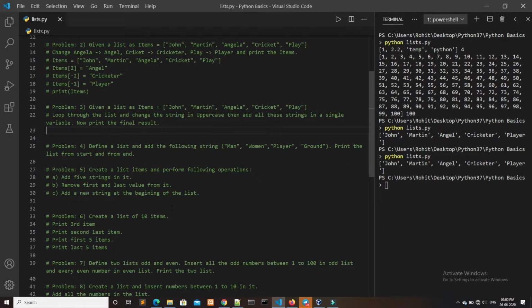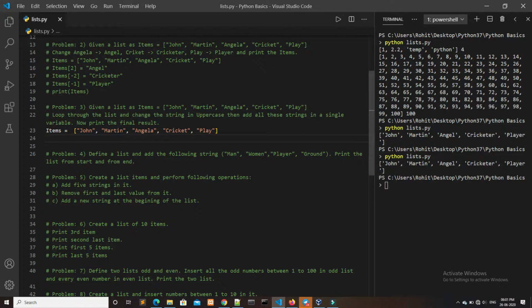In problem number 3, we are given a list as items, and we have to loop through the list and change the string in uppercase, and then add all these strings in a single variable, and then we have to print the result. So first we have to initialize items with their values, that is these values. I will copy these parts and I will paste it here. Okay, now items contains these values.